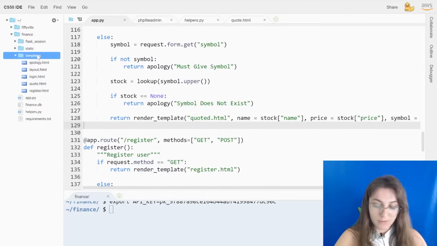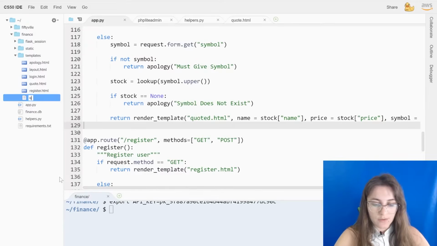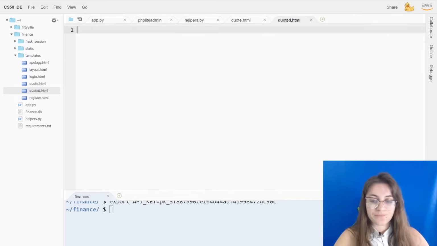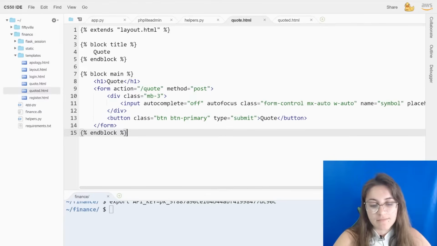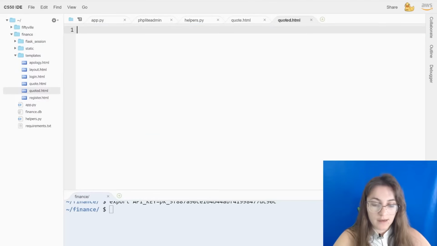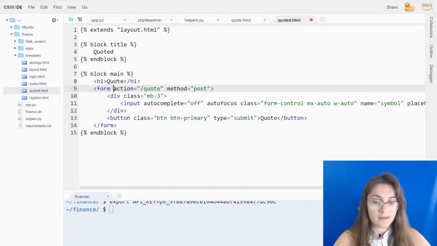So let's create the quoted.html. We don't have this page so far, so we're gonna create quoted.html. And in here we're just gonna display the information about the stock. So again, if you want, you can copy and do the changes. I prefer doing it this way. So I'm copying here and I'm going to do the changes. So this will be quoted, and here I'm gonna put quoted.